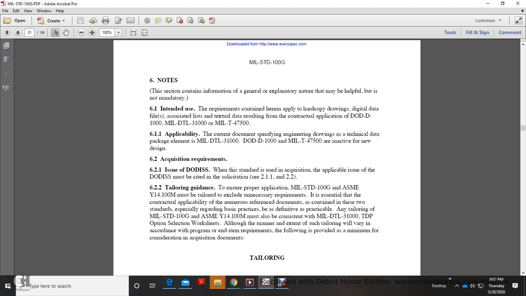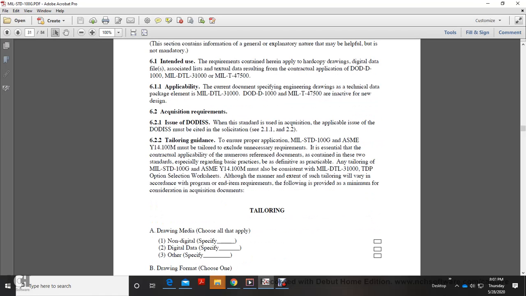To ensure proper application, MIL-STD-100G, ASME Y14.100M, may be tailored to exclude the initial requirements. It is essential for the contractor to consider the applicability of reference documents contained within these two documents, being as definite as practical with the applicability. Any tailoring of MIL-STD-100 and ASME Y14.100 must also be consistent with MIL-STD-31000 TDP, or obtain option selection worksheets, although the manner and extent of the detailing will vary in accordance with the program and end item requirements. The following is provided as a minimum for consideration in acquisition documentation.